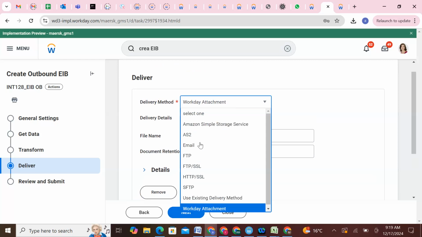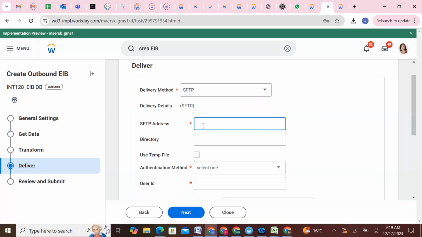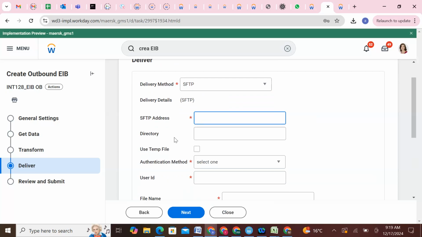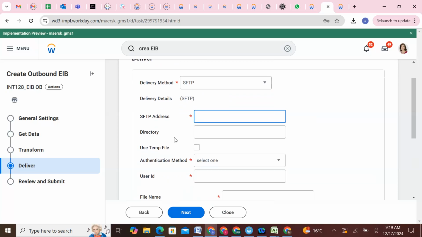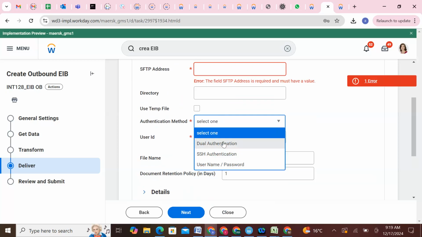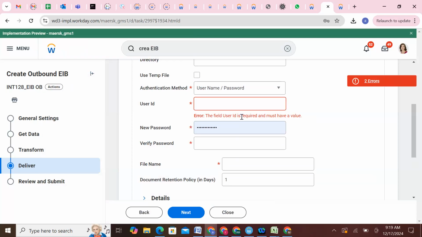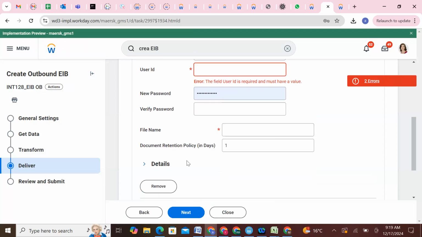Regularly, in real time, we deliver via SFTP. We need an SFTP address. The business team will provide this SFTP address, or the external application people will provide it. For authentication methods, we regularly have SSH key authentication and username and password. Username and password means we need to give a username and a password. And we also decide the file name.